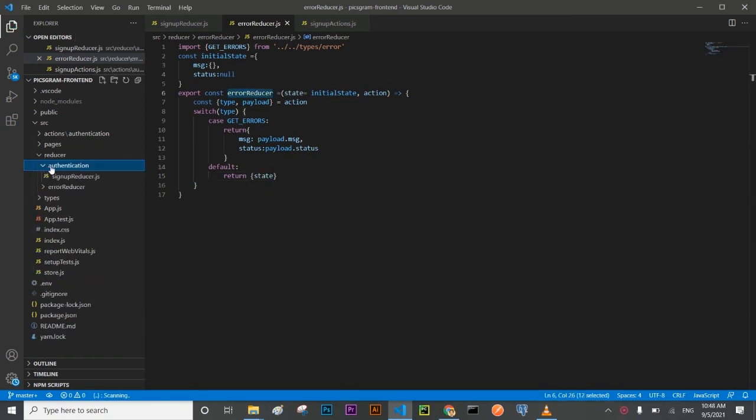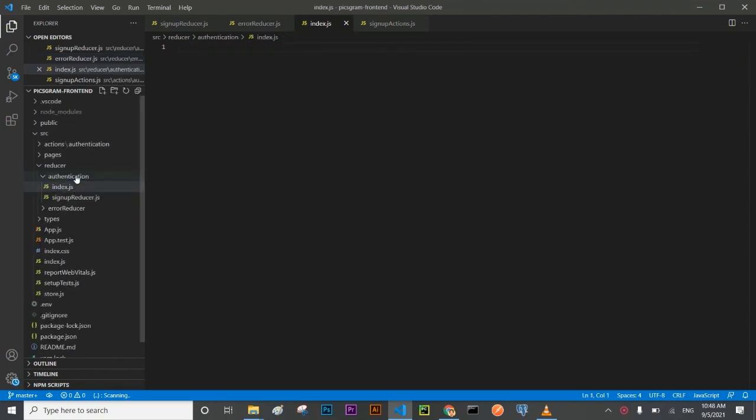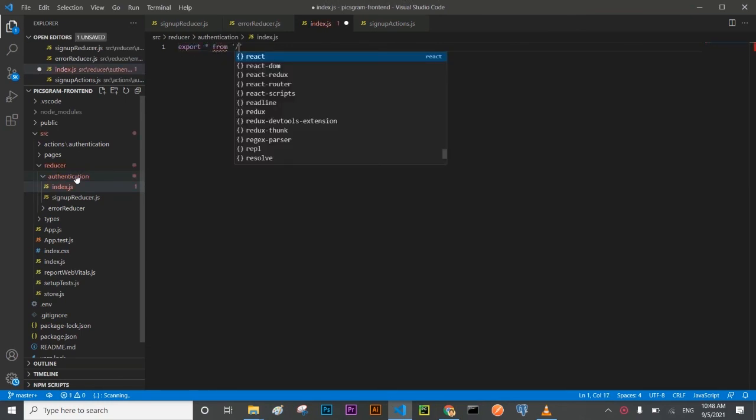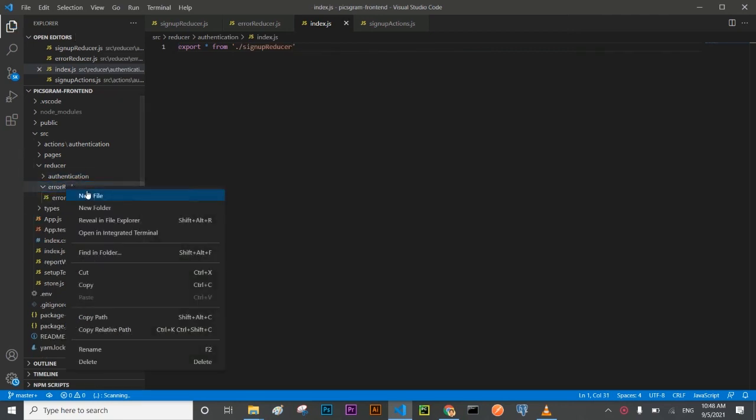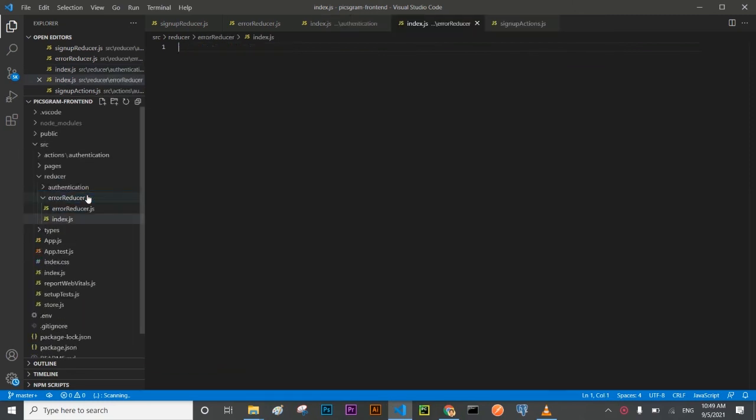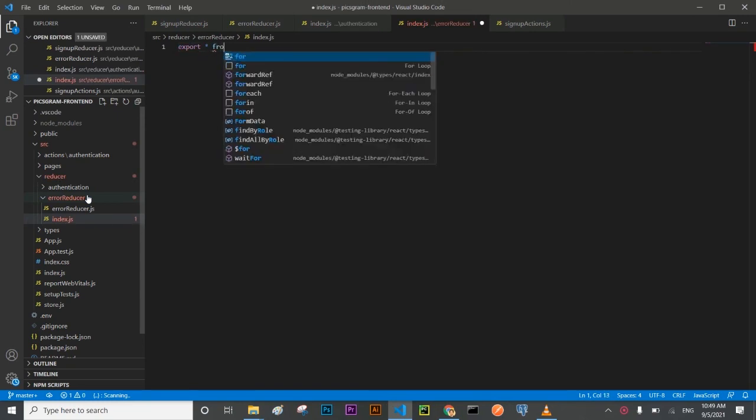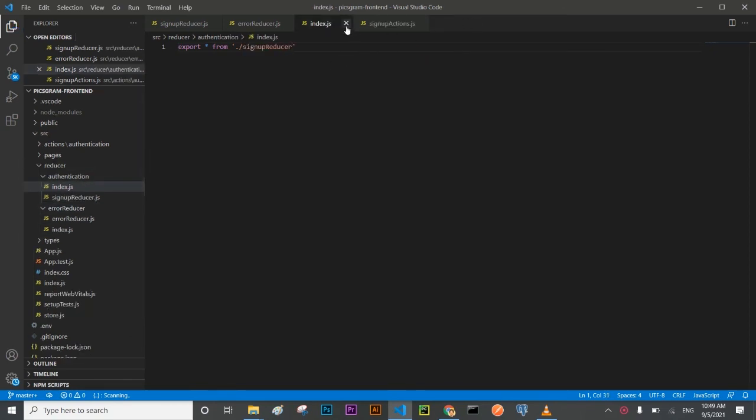We'll export sign up reducer from the authentication, export everything from sign up reducer, and after that I'm going to export error reducer as well. Export everything from error reducer. I'm going to close both the files.